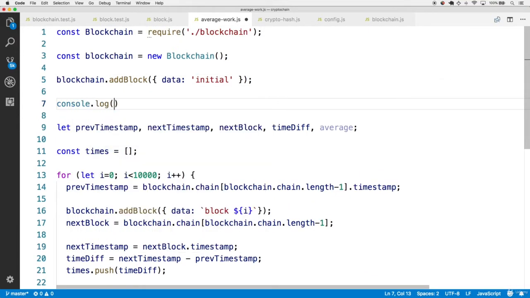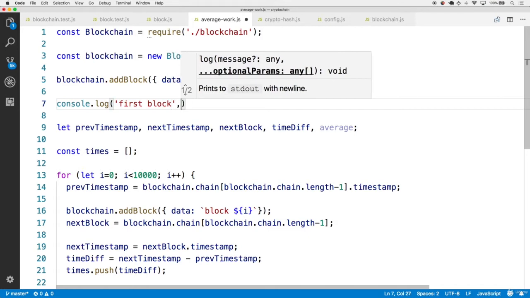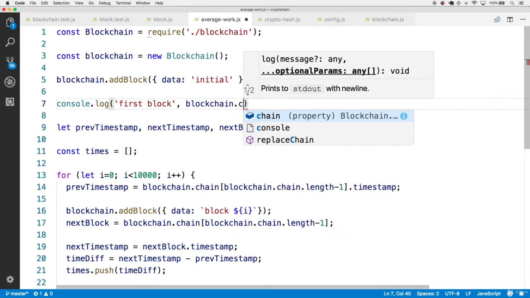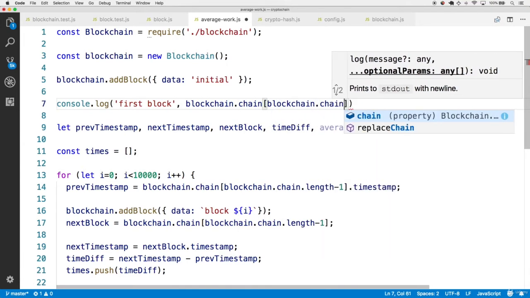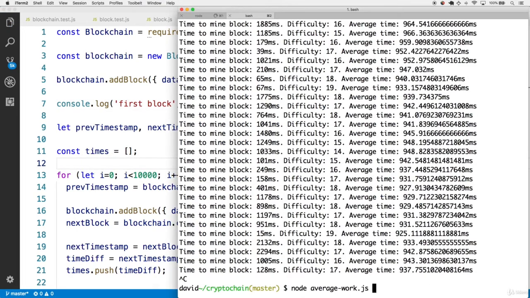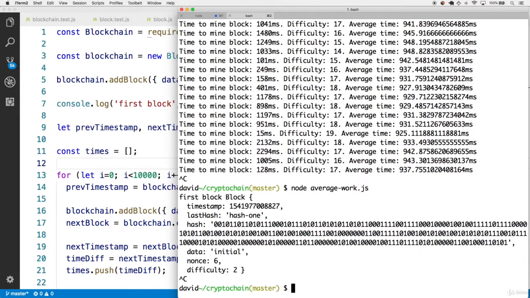Instead, right after blockchain.add block, we'll console.log that this is the first block, and we'll log whatever is at blockchain.chain, and then we'll find whatever is the last block with blockchain.chain.length - 1. That'll give us the most recent block in the chain, which should have an actual hash in the binary form. As we save this, let's rerun the script. Immediately you'll find that this hash is huge. The hexadecimal form was much more digestible before.